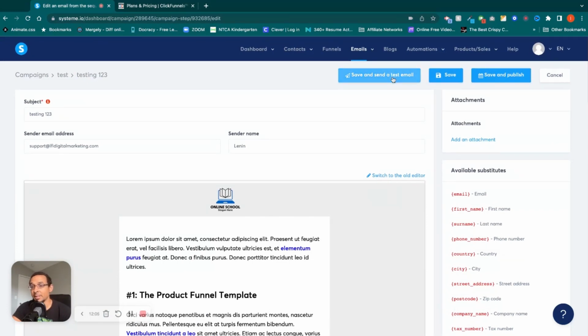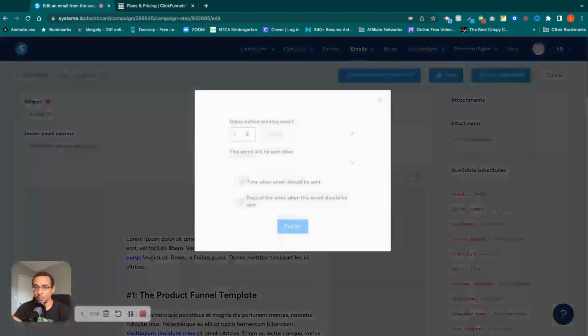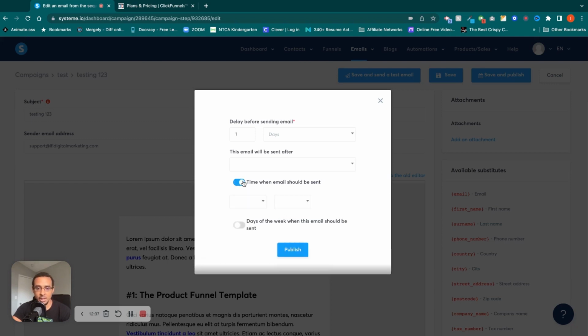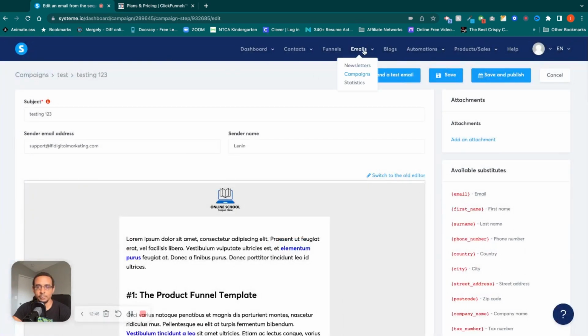So you can save and send a test email to yourself, or you can save and publish at a later date. So once you click on here, you can delay it for 0 minutes so it sends immediately, or give it 1 hour or 1 day. When the email will be sent after, basically if you have like a sequence of emails, it'll be sent after the welcome email, for example. You can set up the times for when it'll be sent, days of the week, things like that. Okay.